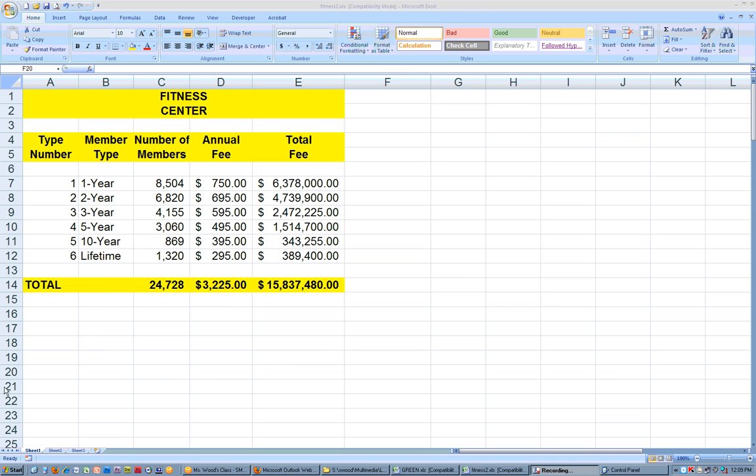So to graph this then, I'm going to highlight my labels. And then I'm going to hold down control. And very important, I highlighted downwards in a pattern. So I want to highlight my data downwards in a pattern so that both of those are now highlighted. When I do that, now I can build my chart.